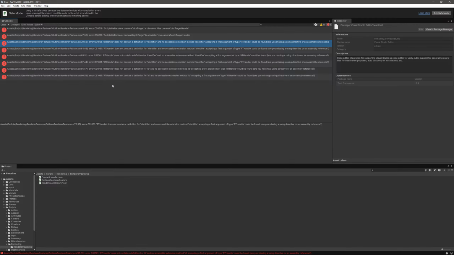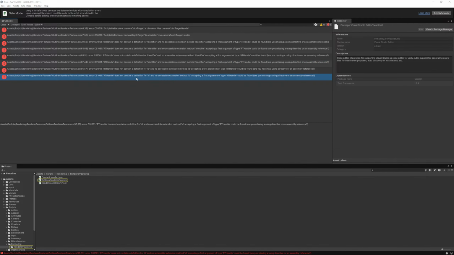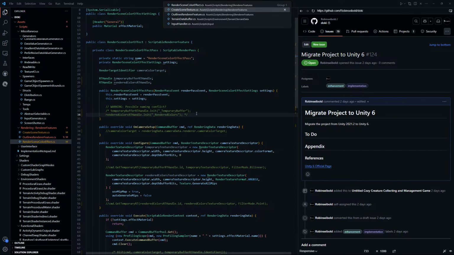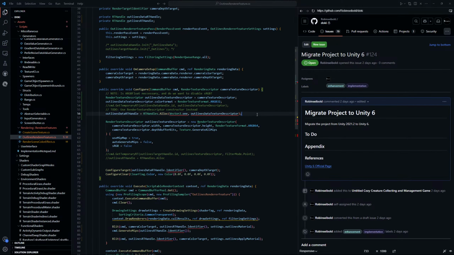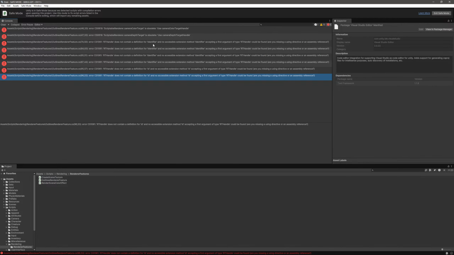Okay, so now we only have outlines render feature here. We have... I'm just trying to figure out if we can rely on this one and this error is a mismatch between my IDE and Unity, or... like I'm wondering why this error doesn't show up here, but we'll get to it.